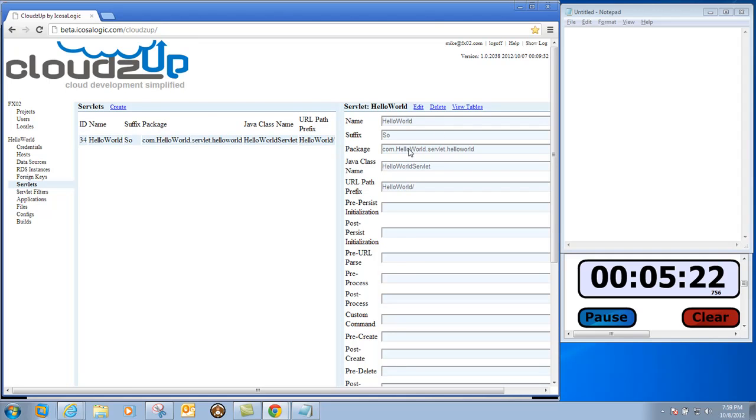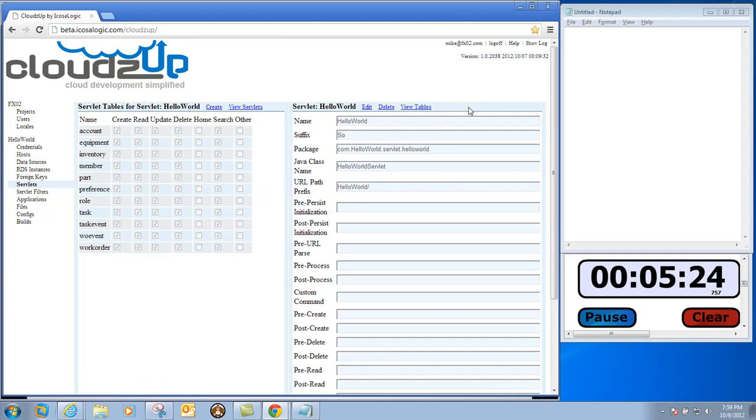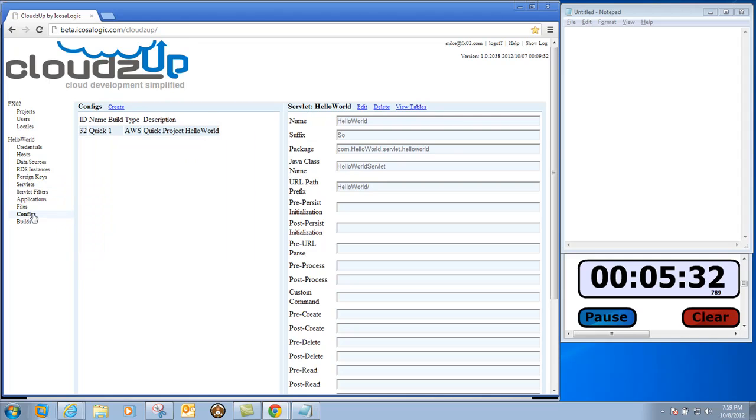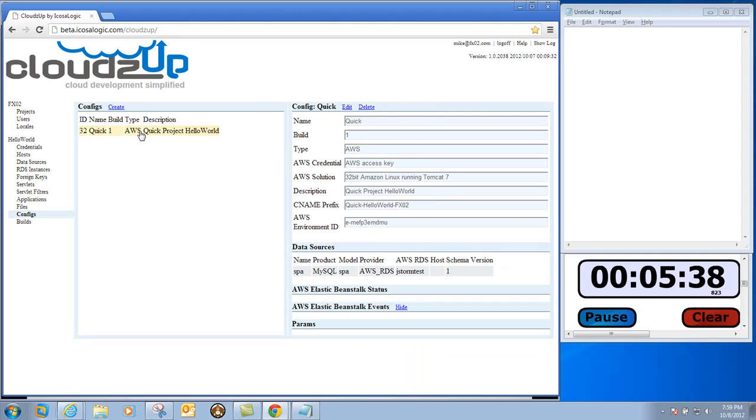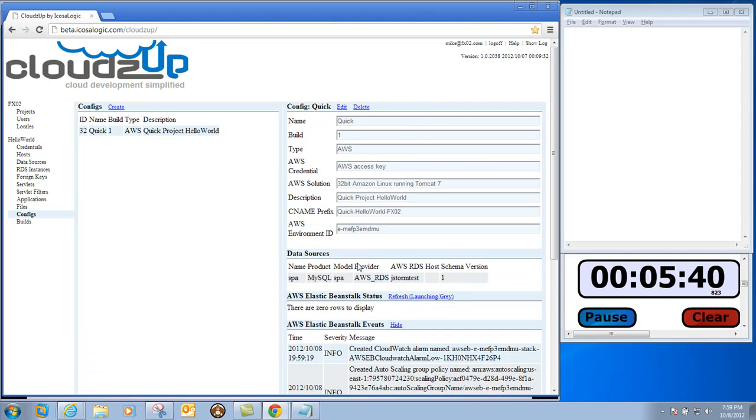And here are the servlets. We can actually view the tables. Our database has about a dozen tables in it. Let's go back and click on configs and see how far we've proceeded. Again, we click on configs. The config shows up in the center panel. Click on that item and the rightmost panel will update.